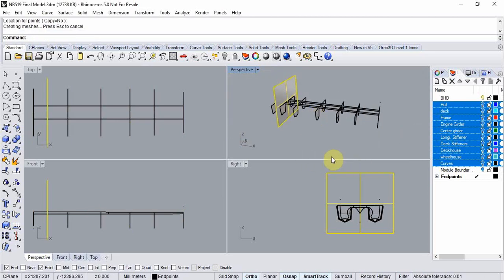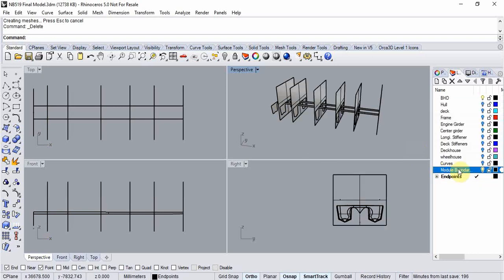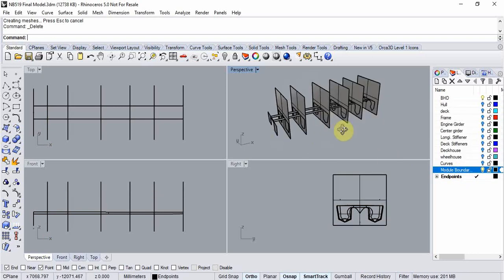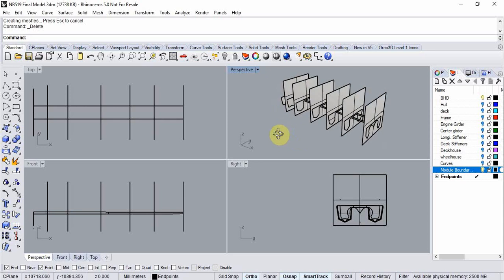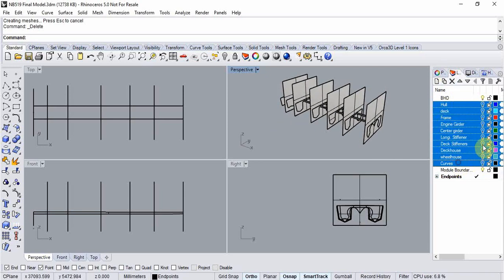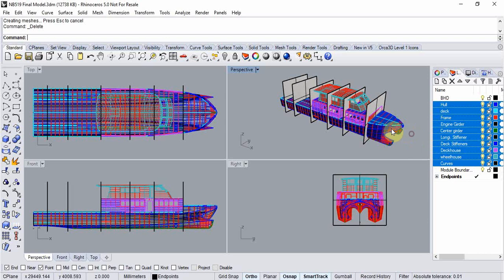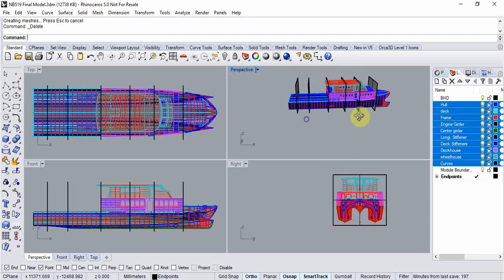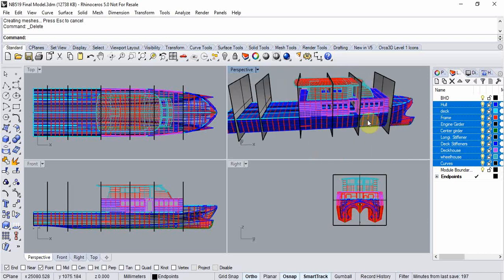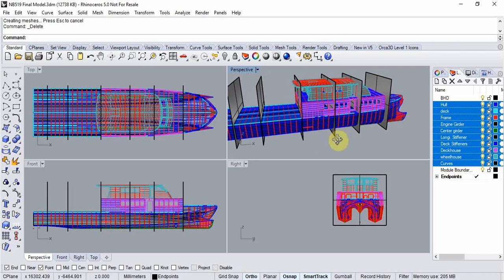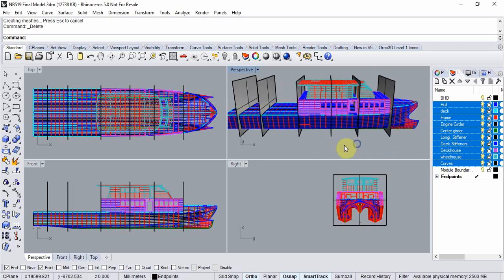Now these have actually already been created, so we can delete that surface and simply turn on the module boundaries layer, and you can see we have our cutting surfaces at each of the watertight bulkheads. If we turn on all of the layers we just hid, we can see that these cutting planes actually are at a pretty good location for breaking up the deck house.